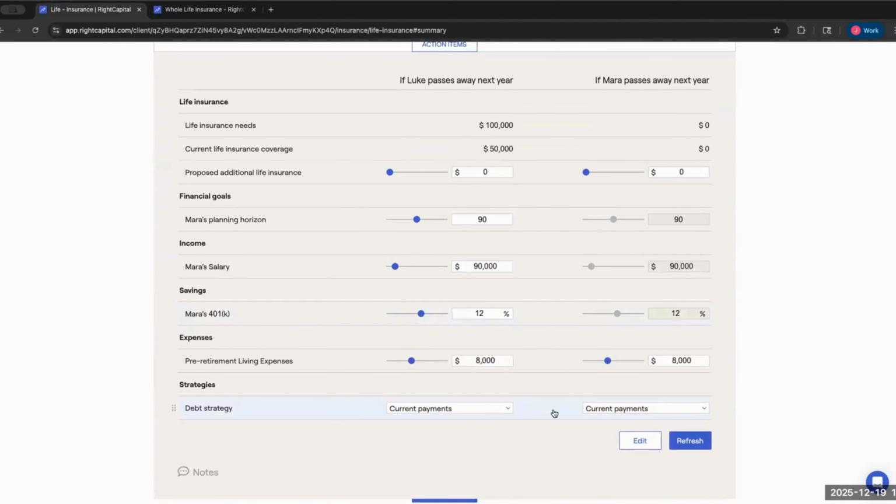Another super important part about this module is that you do need to make some modifications. Obviously, if we're assuming that one of the clients is passing away, that is going to have massive impacts in the financial plan.